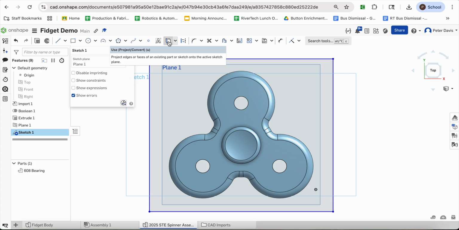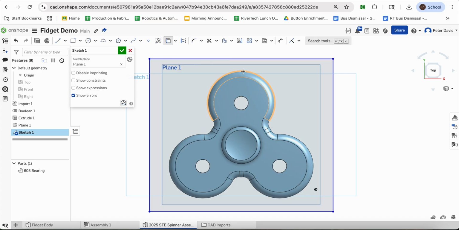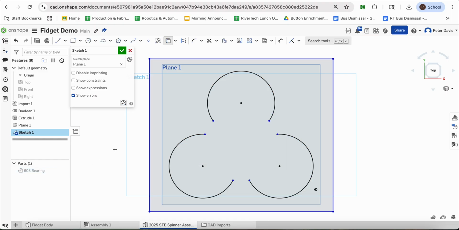The shortcut for that is the letter U. And then I'm going to grab this outside edge. Notice how it lets me grab the edge. I'm going to mouse over this edge outside here. When it highlights, I'm going to click on it and do the same thing for this one down here. So now I'm going to come over here and hide my part. Poke out the eyeball, and you can see I have these 3 semicircles.